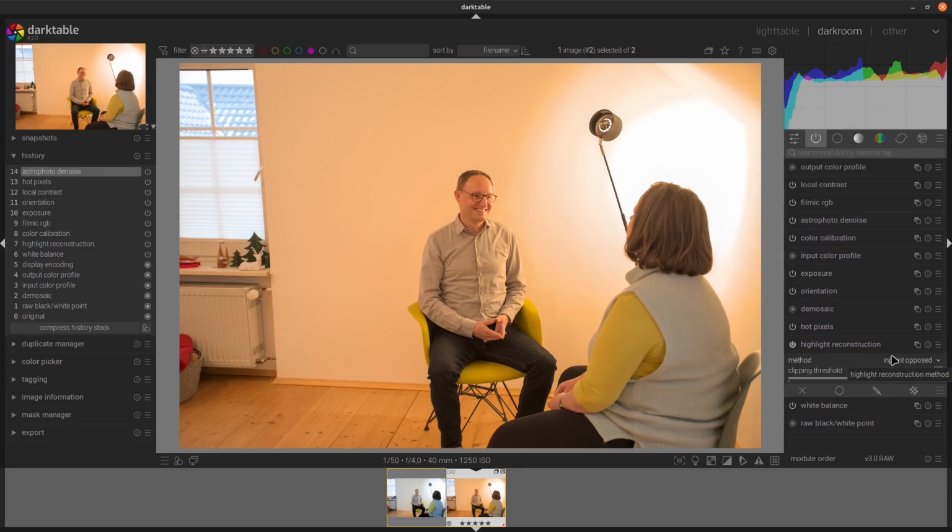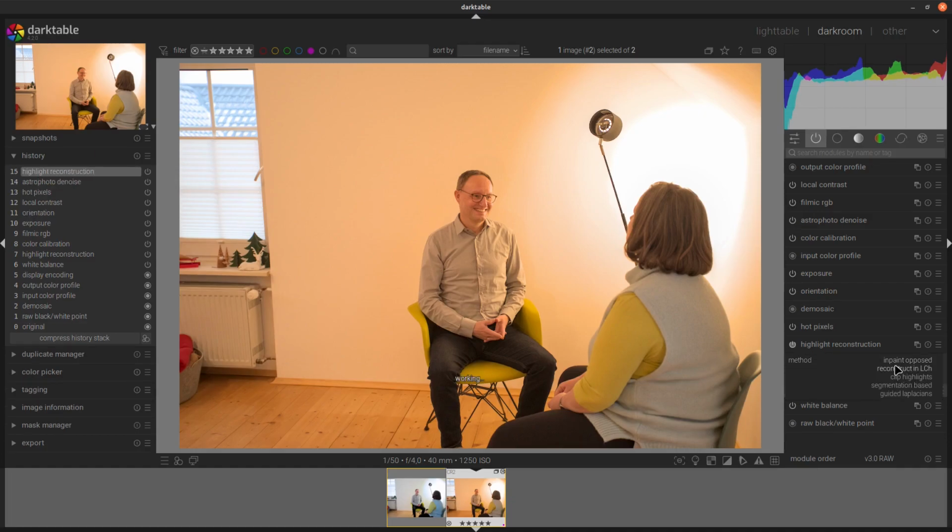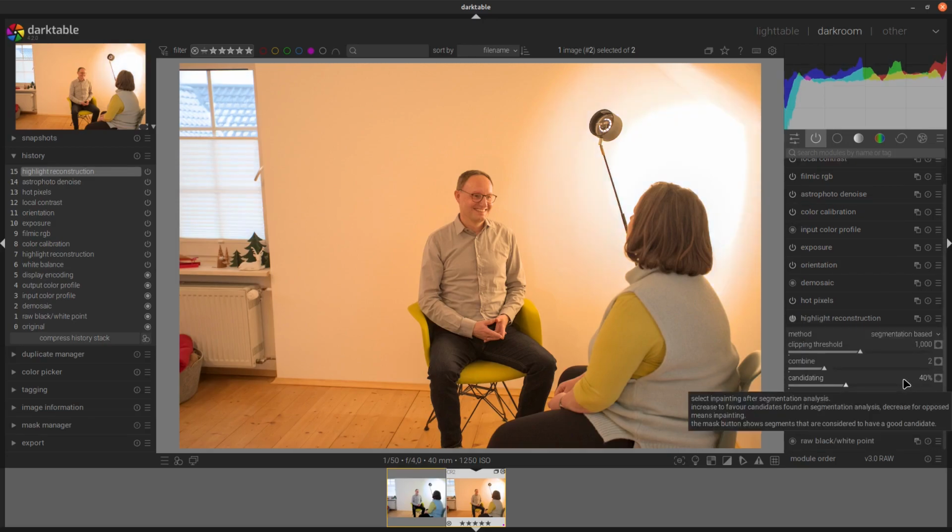You're going to see that the method here is now called inpaint opposed, whereas in previous versions that wasn't available. We had reconstruct in LCH, or we had, I think, reconstruct colors, which is now gone, and then there's segmentation based, which is another new method. It has 3 sliders: the clipping threshold, combine, and candidating, which actually doesn't mean you should be honest to your lover, although it doesn't hurt. It has to do with candidates.